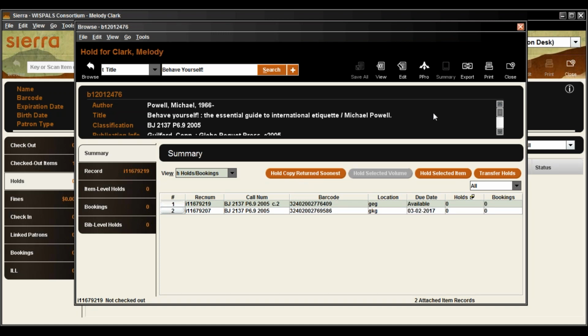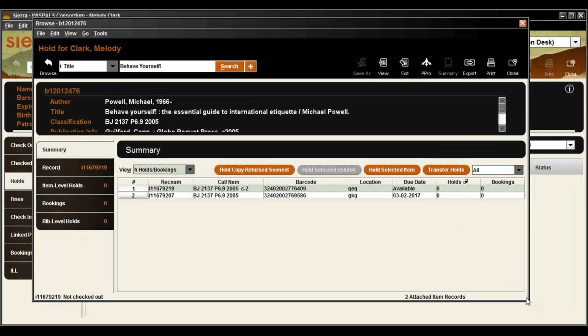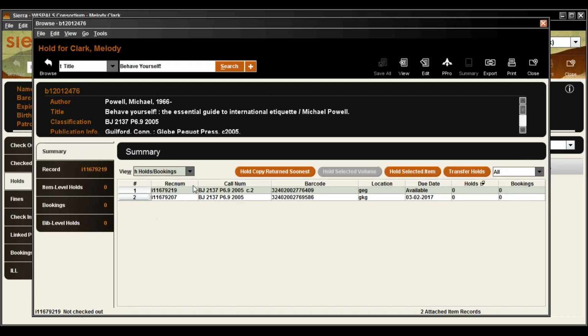So this title is owned by just one library, and so we have two different items attached. We can see that down here, make this a little bit bigger. So here we have the different items that are available. We can see that one is available and one is checked out. So we have an option here where we can do a bib level hold or an item level hold.